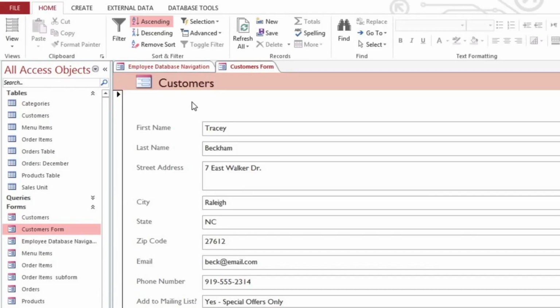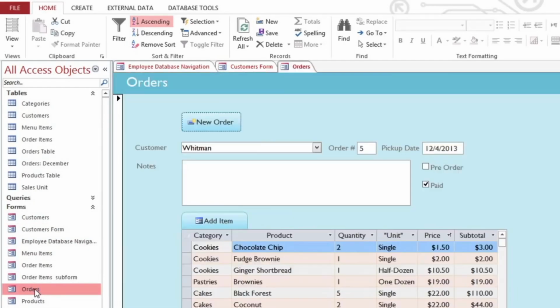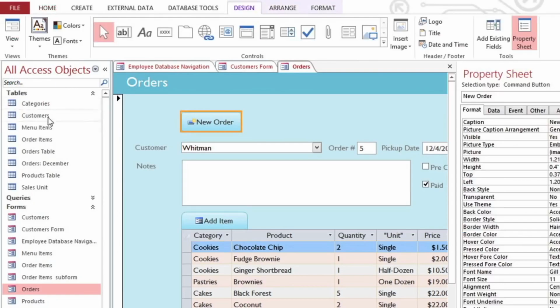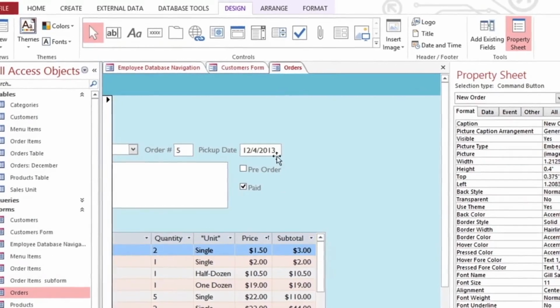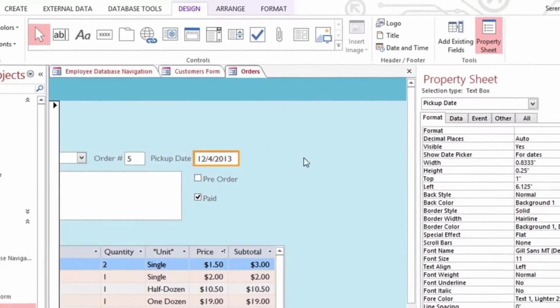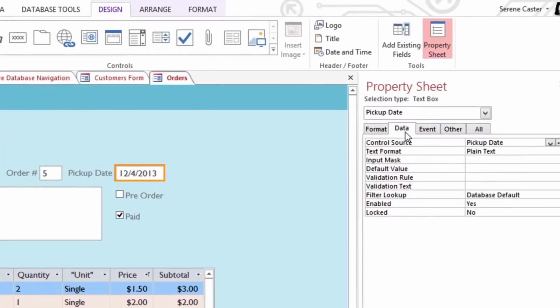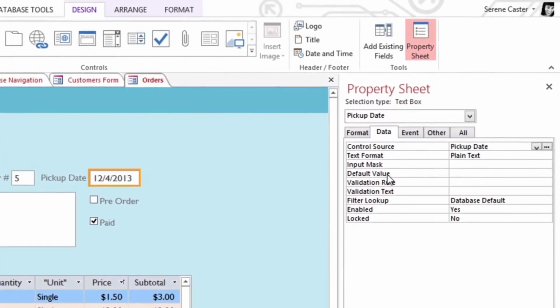And at any time, if we wanted to make it visible again, we could go back to the Property sheet and change it. Now I'd also like to modify the Orders form. I'll first switch to Layout View. In this form, I'd like the Pickup Date field to default to the current date whenever we create a new order. I'll select the field, and then in the Property sheet, I'll click the Data tab, and then find the Default Value property. In order to get the current date, we'll need to add an expression. Click this button to open up the Expression Builder.